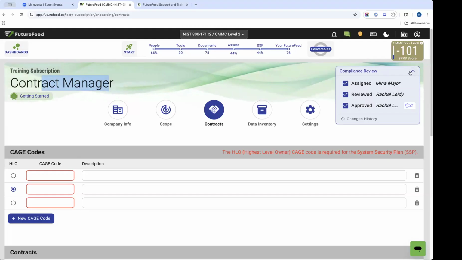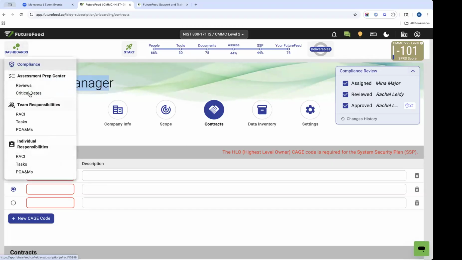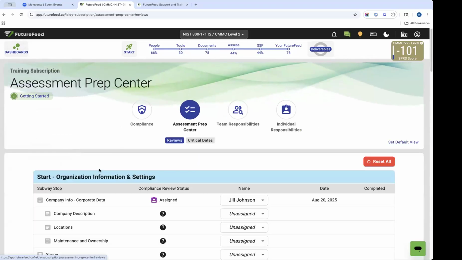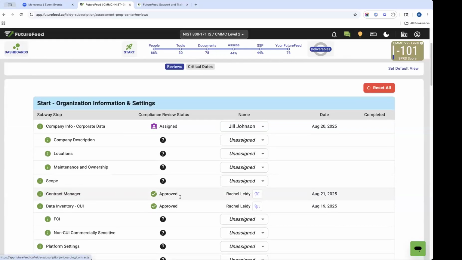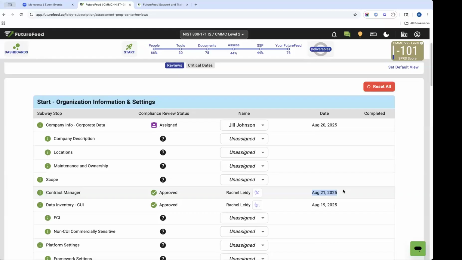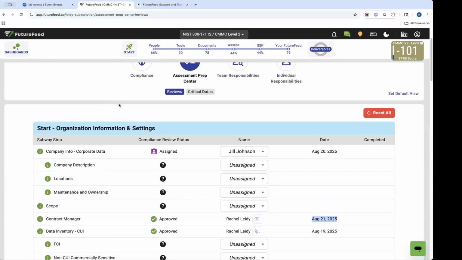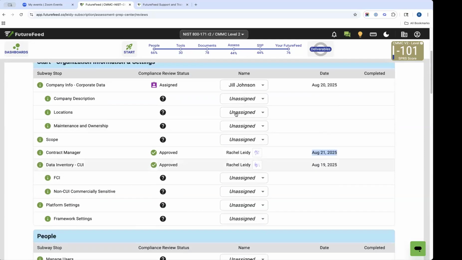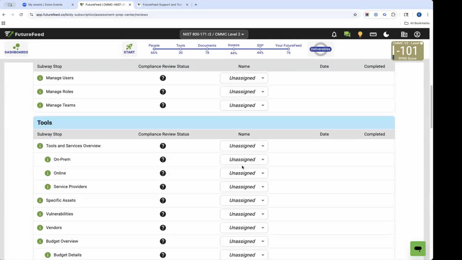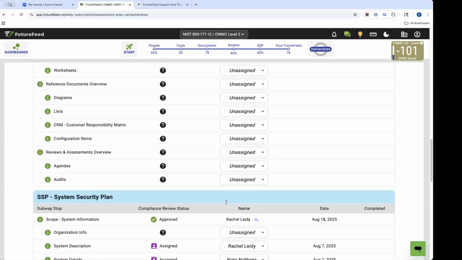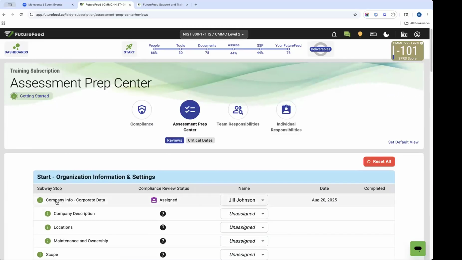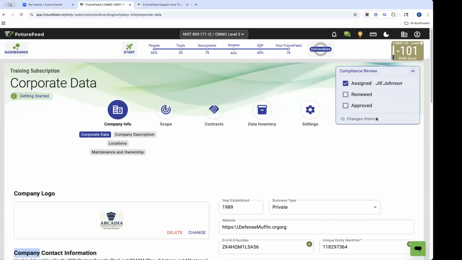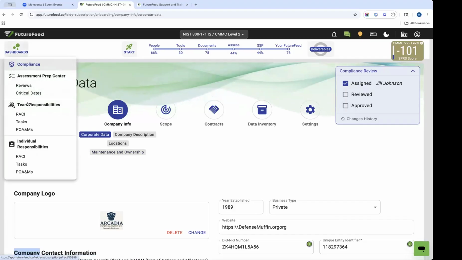Okay, so now if I go back to that assessment prep center over here, that contract manager page here, it's been approved by me today. Okay, so that's what you're doing. You're viewing all of those little compliance review boxes for every page here in one listing, and then you can click to the pages and see more data here or change out that data.